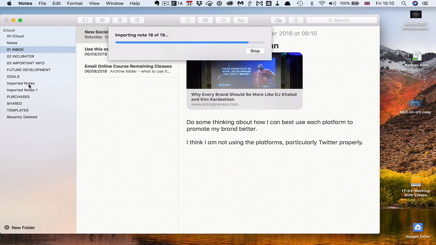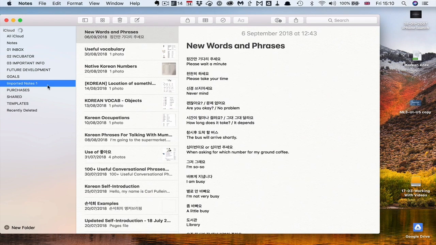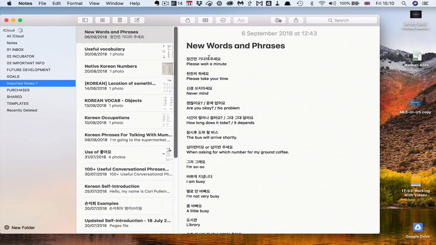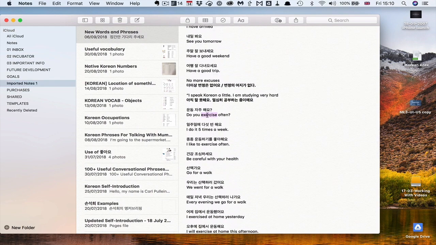So here, I actually have one that I did earlier, which I've deleted. So I'm just going to delete this. Okay, so as you can see now, all those notes have actually come in. Now what really impresses me is that when they do come into Apple Notes, the formatting has stayed the same. So the only thing that's changed, like here, is bolded.